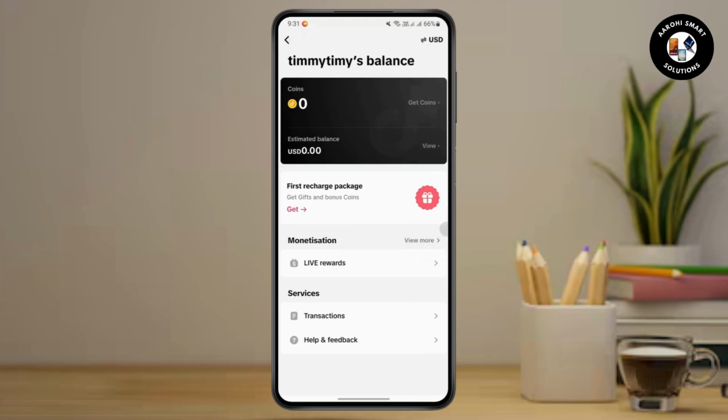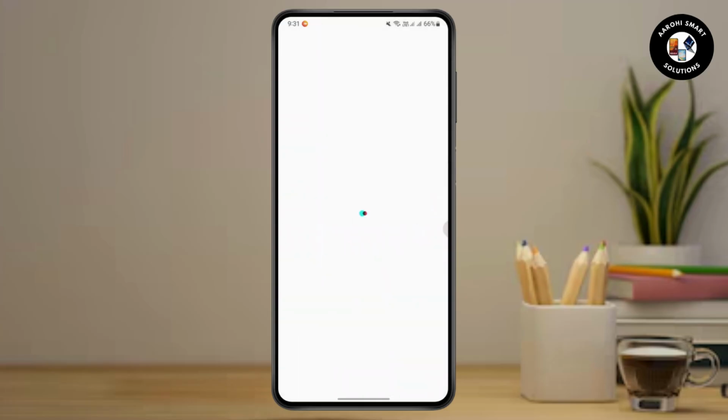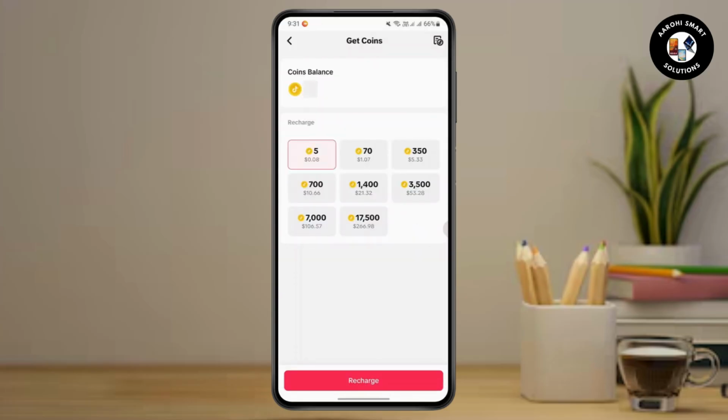And then once it loads up like this, you may look for your balance here and look for your coins. So right now you can see I have 0 coins. So what you can do is look for this get coins option on your screen and tap on it. And then once you go ahead and tap on it, it will lead you to another page. So wait for that page to load up.